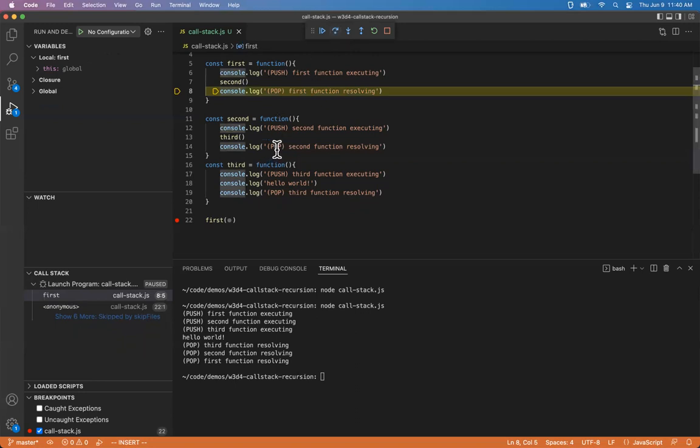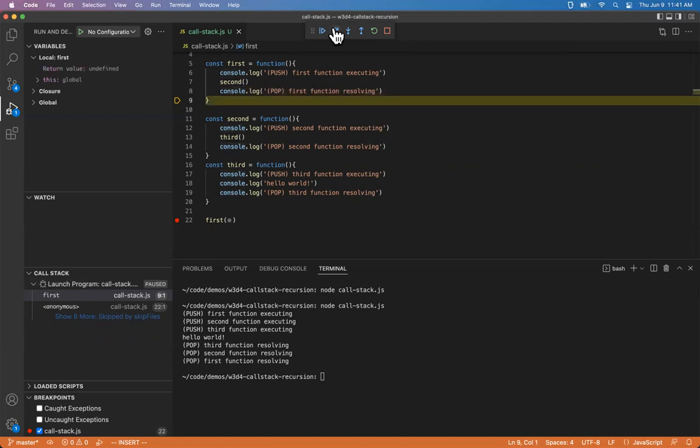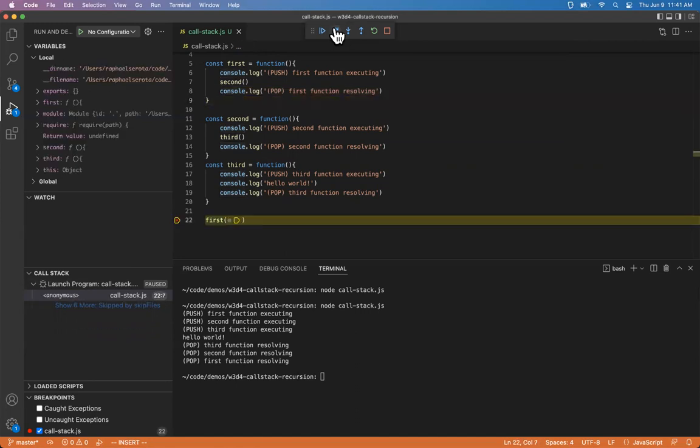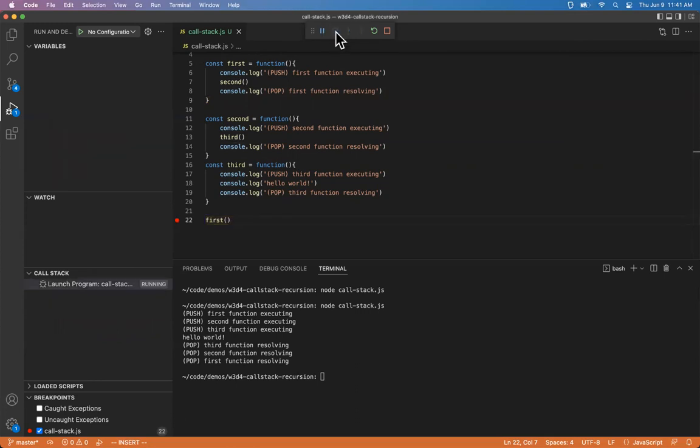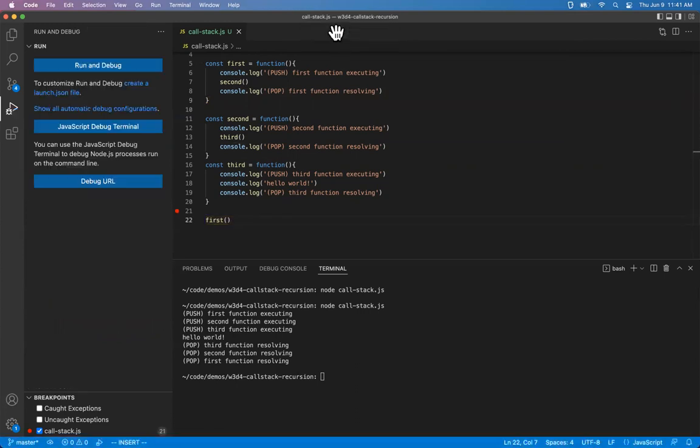So then the second function has finished executing. So we pop the second function off the call stack, and then we go down to the first function because we were in the middle of that, and then it goes to our console log here. Step forward. And then first has been popped off the stack because that finishes, and now our program is done.